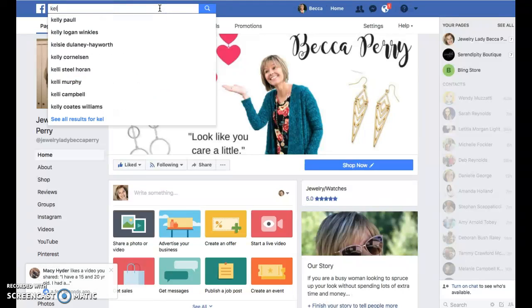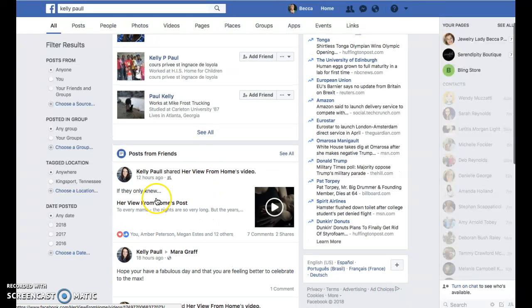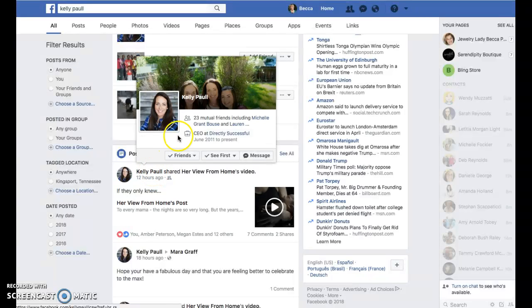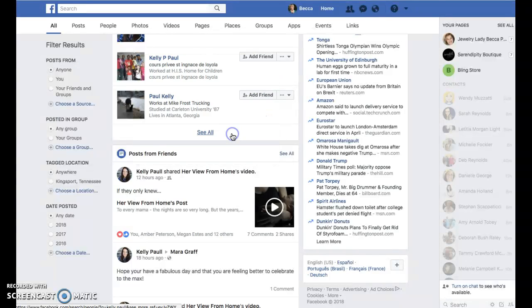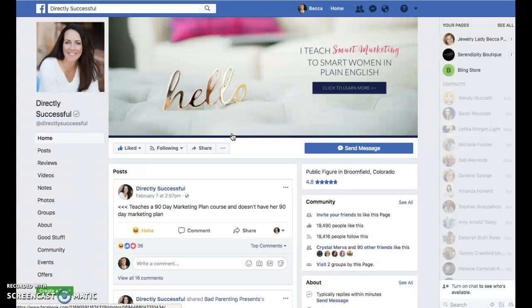Let me show you also, Kelly actually is the one who showed me how to do this years ago. So let's just say that Kelly commented somewhere and I saw her and I liked what she had to say, but I'm not friends with her, for example. If I hover over her name, you'll see right here, see that? Ooh, and that's clickable. And then if I click that, it takes me to her business page, which really is what I would want instead of going and friending her.